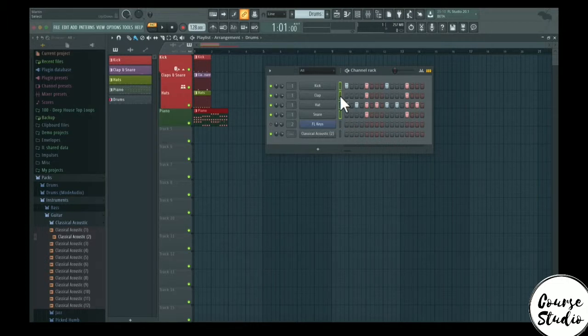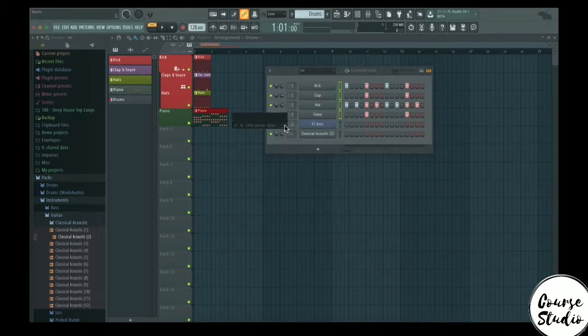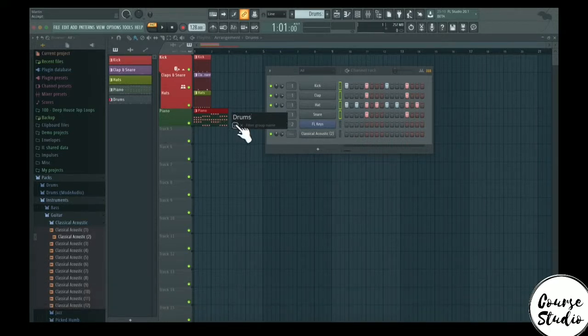You can just select them here with this little box here. As soon as they are green, that is a track that is selected. But let's say that I want to select all of these 4 here. You can just select them like that. And when they are selected, you just go here to the channel rack options here, and you can find the group selected ones. So now let's call these drums again.